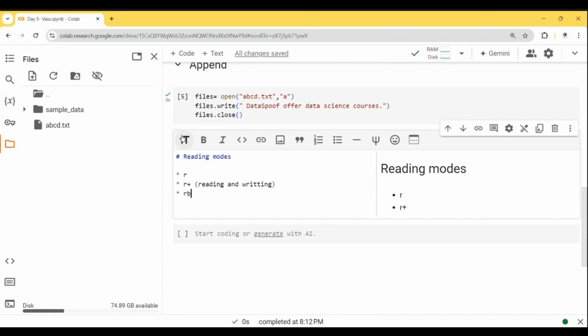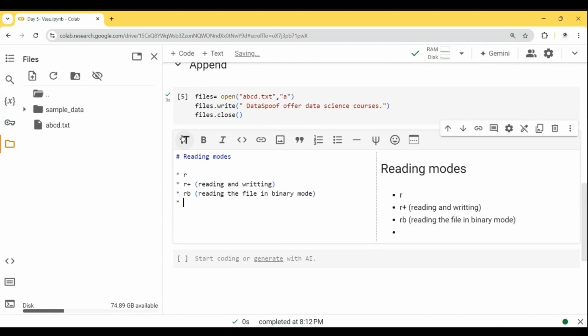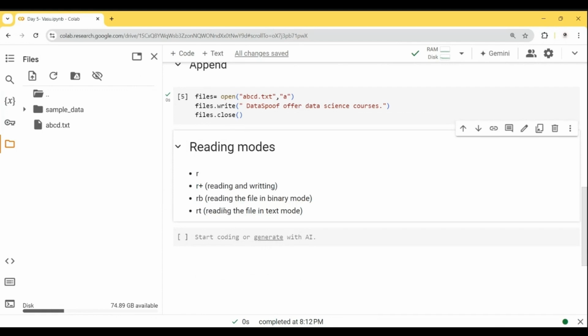Next thing we have RB. RB means reading the file in binary mode. Okay. Reading the file in binary mode. And one more thing we have called RT. Reading the file in text mode. Clear? Similarly, we have read mode, write mode. Now, let me just give the demonstration of each one.